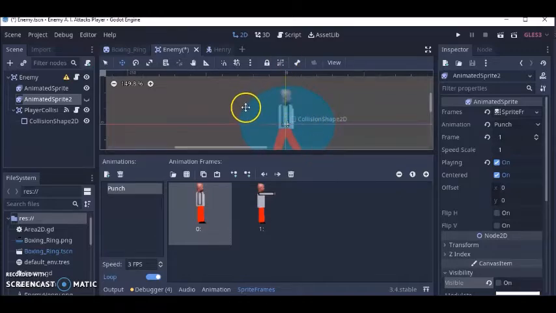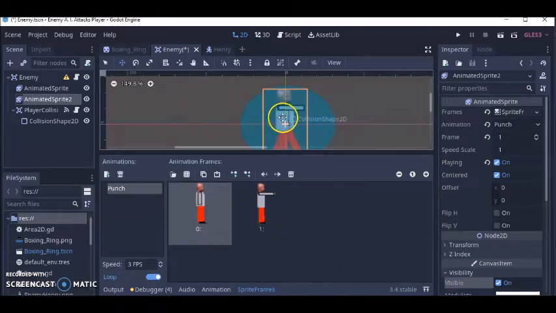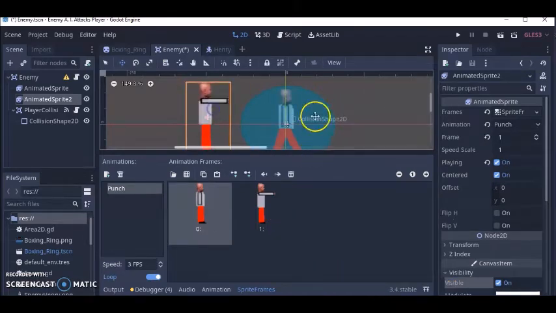Once the enemy tries to punch the player, it's going to be all seamless because everything is on the same coordinates. So make sure everything's on the same coordinate and your punch animation is not out here or something, so that everything will work smoothly and look natural. Okay, so that's our punch animation.